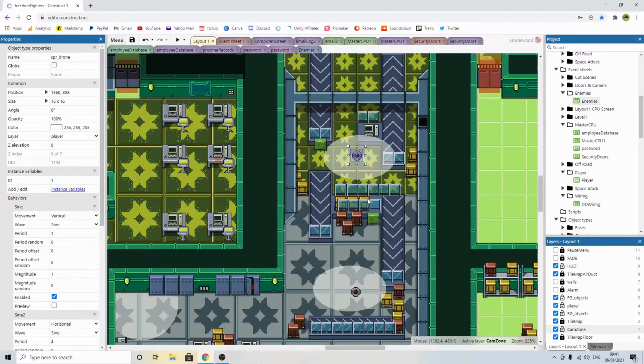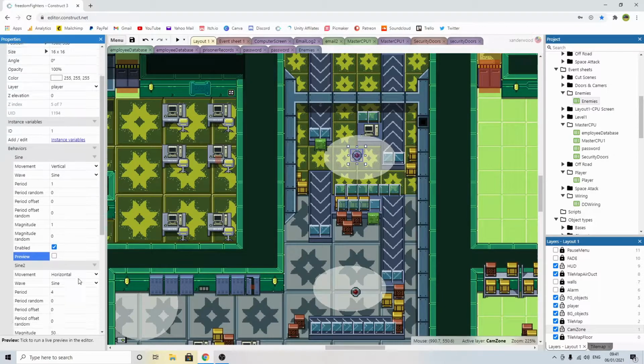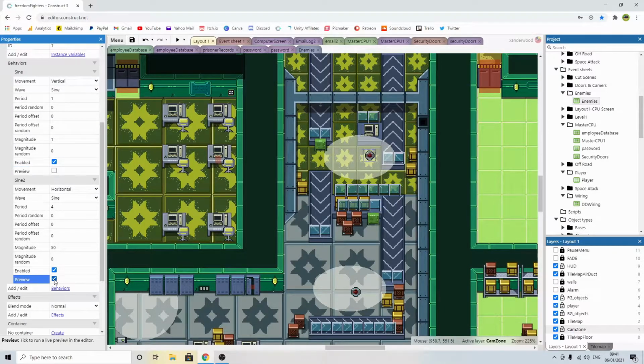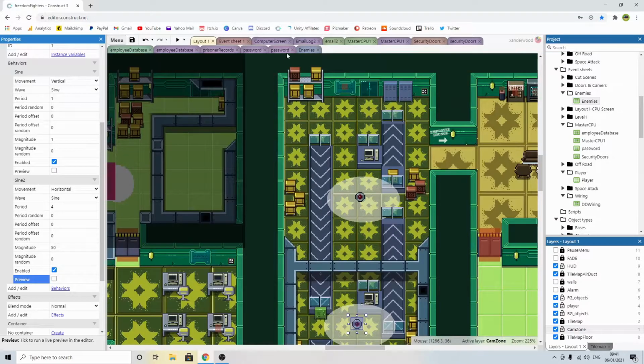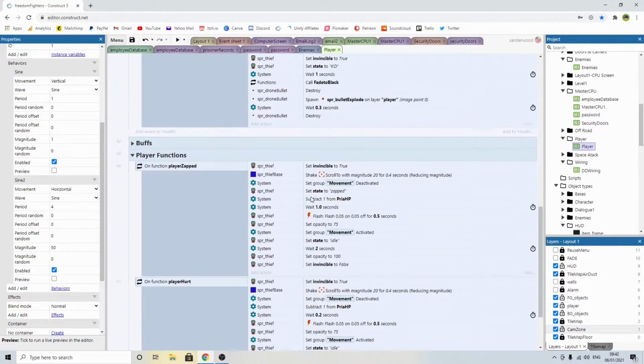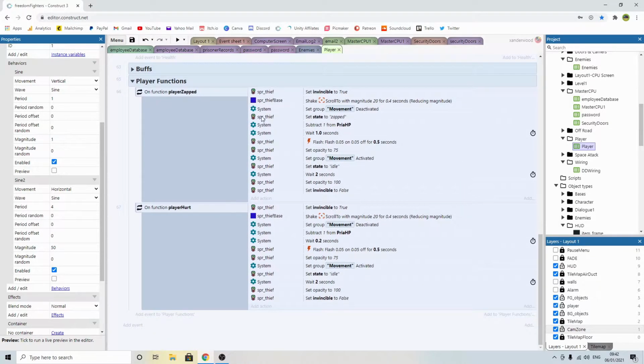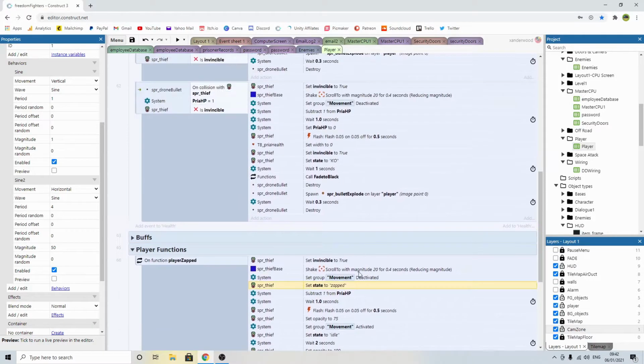If we go back to the layout, the drones also have a sine behavior, and that sine behavior makes them bob up and down. They have a second sine behavior which makes them go left and right. If we look on the player tab, I've added in a hurt function. It's similar to what happens when they get zapped, except we don't set the state to zapped and we don't change the animation. We just disable the controls for 0.2 seconds, we set the flashing and the opacity, and we set the invincibility so we can't get hit multiple times without being able to react to it.